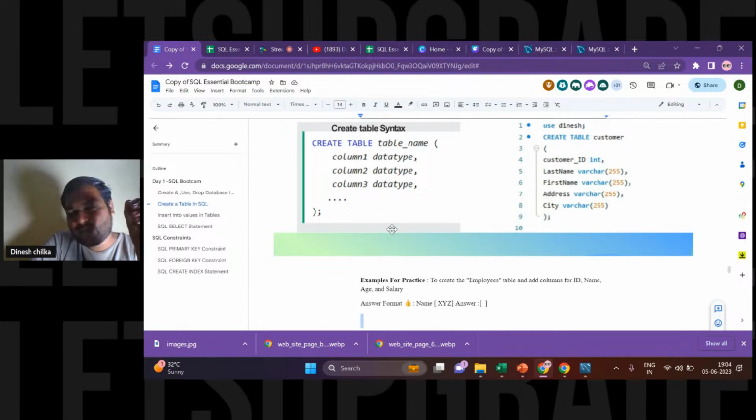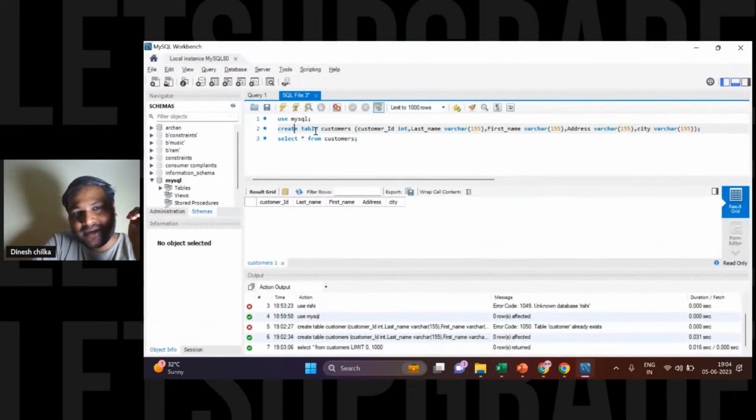It was a great exposure for you, getting hands-on experience, how I created the table. See, create table customer. I mentioned the column names. Again integer, again varchar or integer. That's fine. The table has been created. Okay.